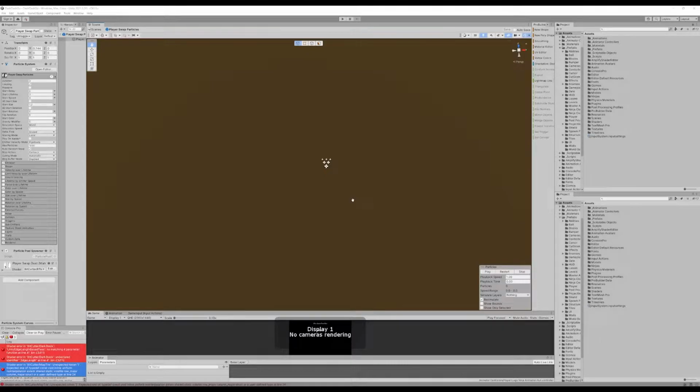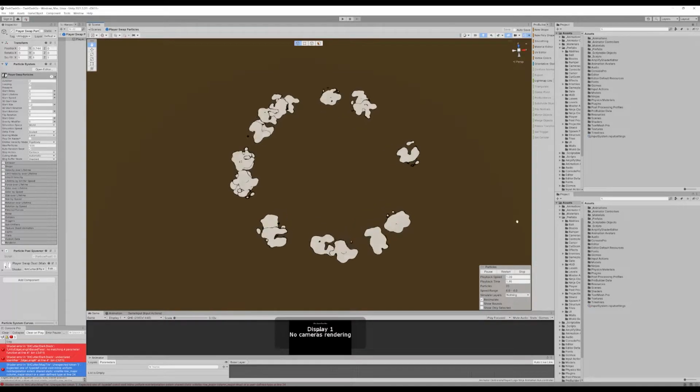Hello everyone, and welcome to a Unity tutorial on dust particle effects, animated particle effects using Amplify Shader, and you can also use the shader graph, very much the same. And let's get started. I'll show you a little preview about what it's going to look like here.